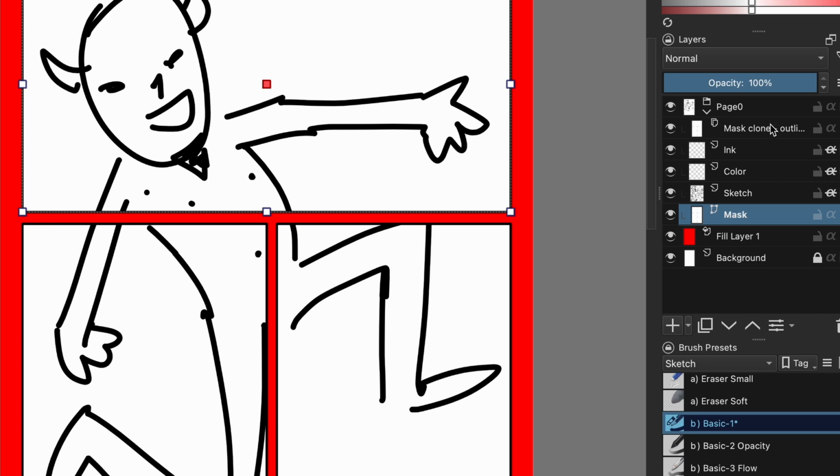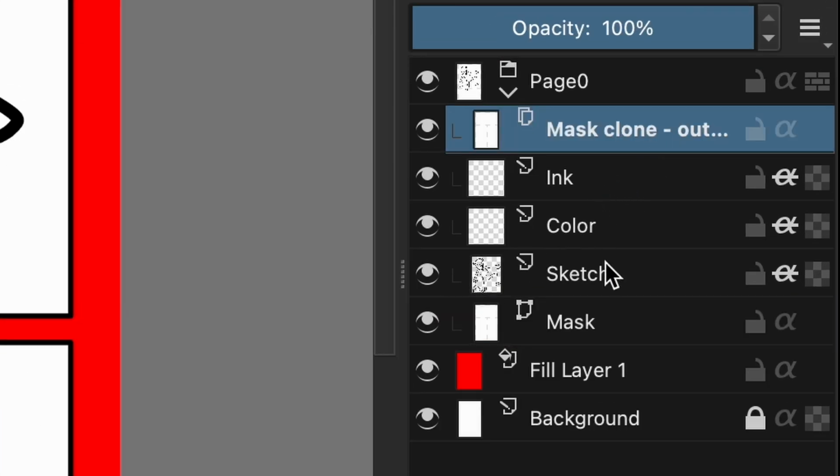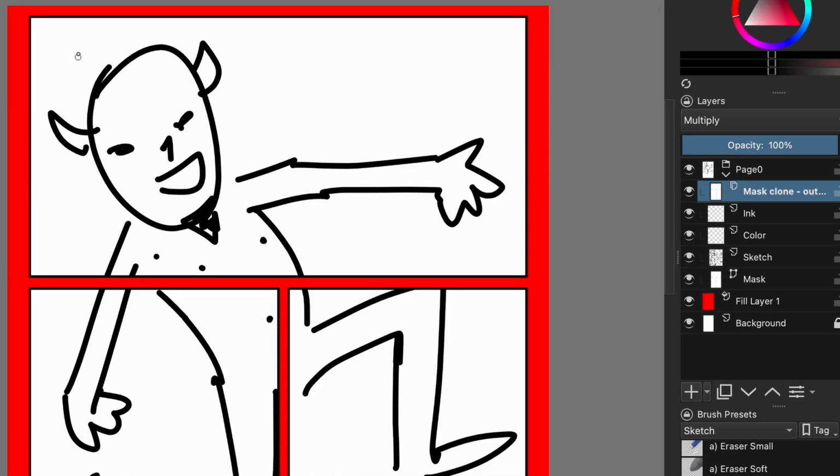The final piece of the sandwich is this layer on the top, the mask clone. So the mask clone makes it so that the panel ink lines, the outlines, are on top of all the drawn layers. So I'm going to actually pick a different color. I'm going to turn this one off.